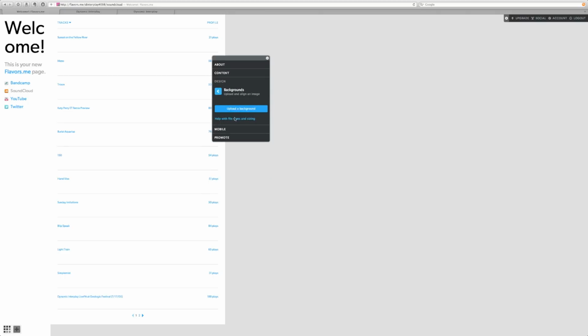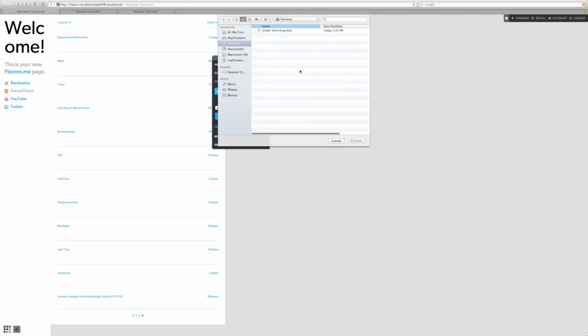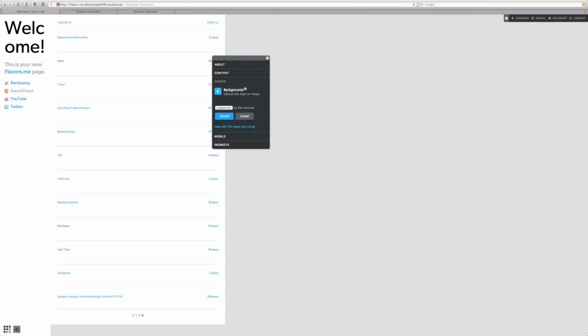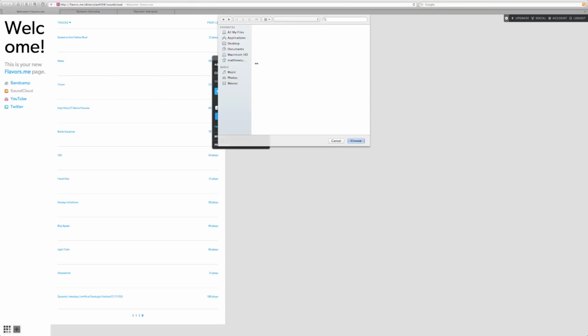But let's first go ahead and upload a background image. This is where the strength of Flavors lies. If you look at any Flavors page, it's usually very minimalist, but has a great background thing going. So I took a couple quick photos from my studio. All right, let's take a couple of these photos, actually pull them off to my desktop here. Let's pull this one and see how this looks.